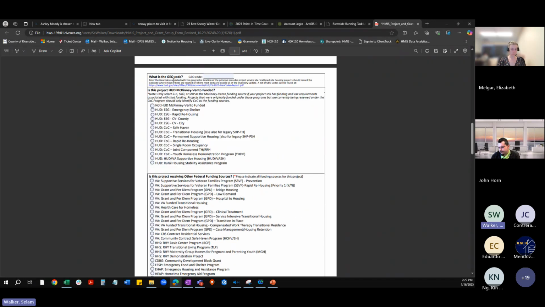So in terms of the geocode, you would enter the geocode associated with the geographic location of your program service site. If you run into difficulties where you're not sure where these geocodes are located, or you're not sure of the geocode for the city that the site is located in, we have a link to that at the end of our PowerPoint presentation, and we'll also include it in the chat for you. Feel free to refer to those to put the accurate geocode.